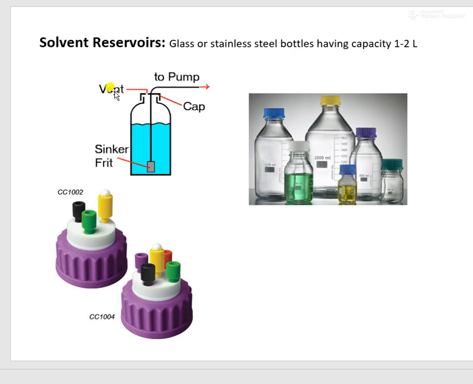Now why is a vent required? Because, as you know, these are mostly organic solvents, so they are volatile in nature, so some amount of vapor of that solvent will be there that can be removed through this vent. You can very well see the cap of the solvent reservoir here in the image.